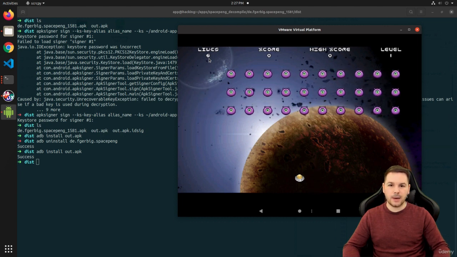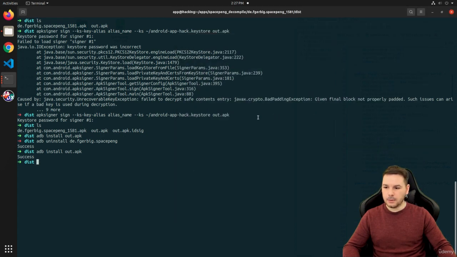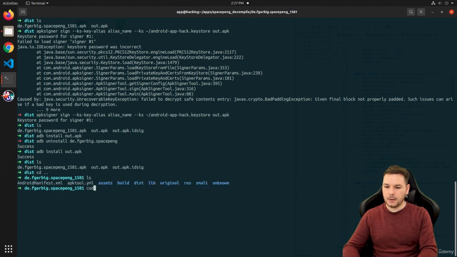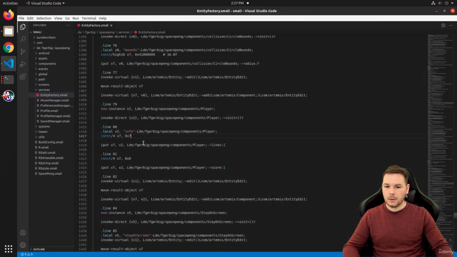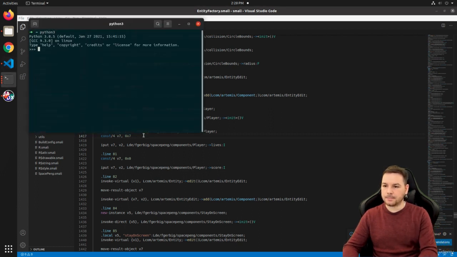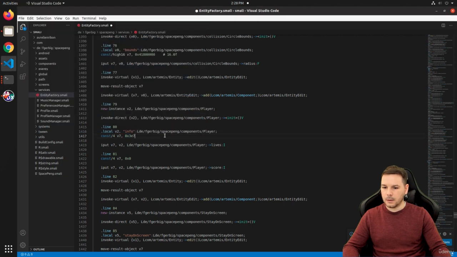Let's try to modify this value and get our lives up to 999. We close this one. So let's get back to this one. We open the Smali directory once again with Visual Studio Code. And we directly jump into the last location where we've been. We now know this line 1417 is our player lives. Let's make this 999. The value is this one, 3E7. Okay, let's save this and build this app once again.